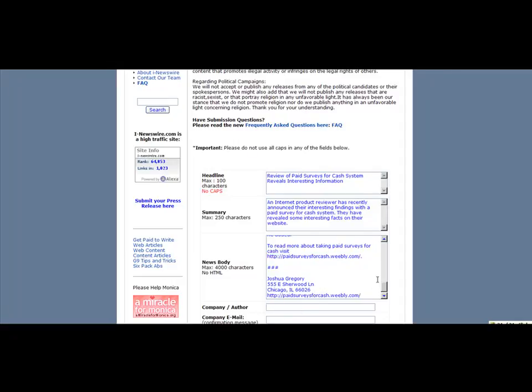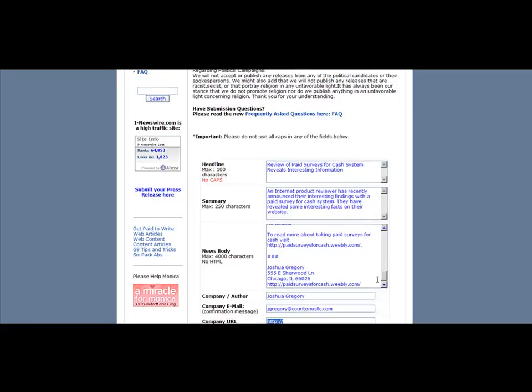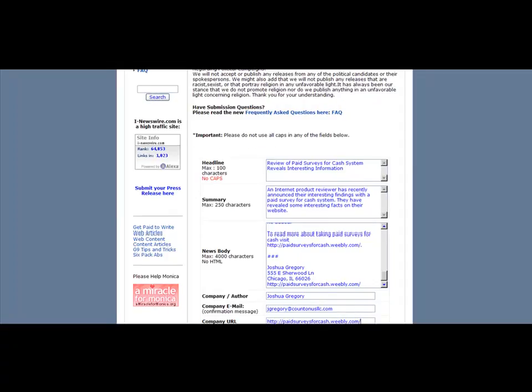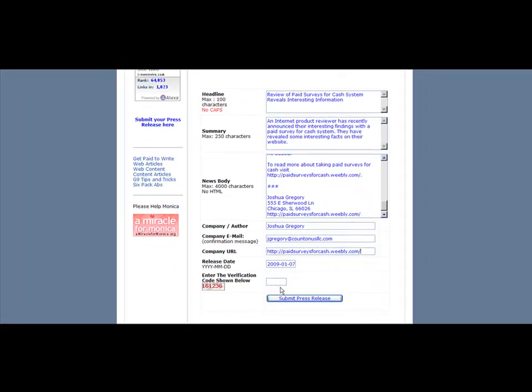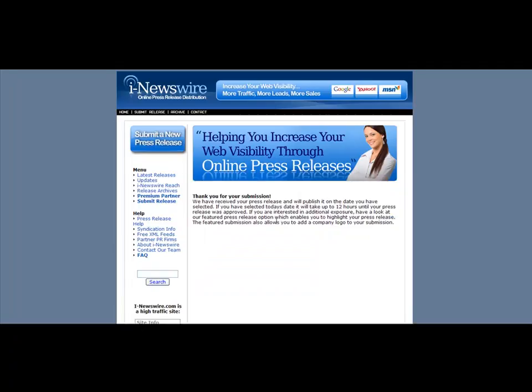So I'm going to just copy and paste that in there. Okay, now where it says company author, I'm going to just type in the name and then email and then company URL. I'm just going to put in the URL one more time. And then release date, I just like to set it for today. I'm going to insert that verification code and then go ahead and click on submit press release. Alright, so it now says thank you for your submission. Now we're going to move on to the next website.